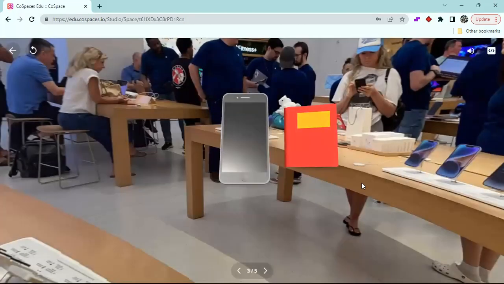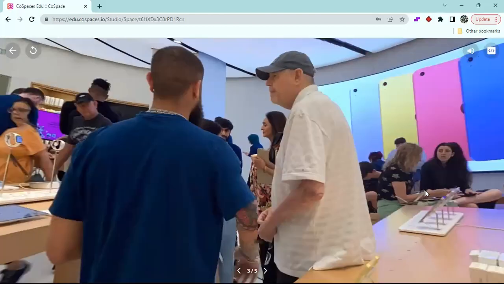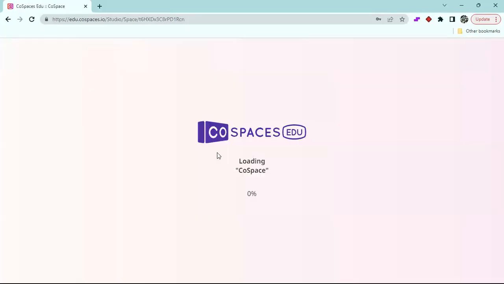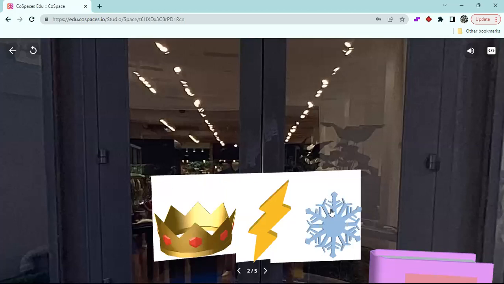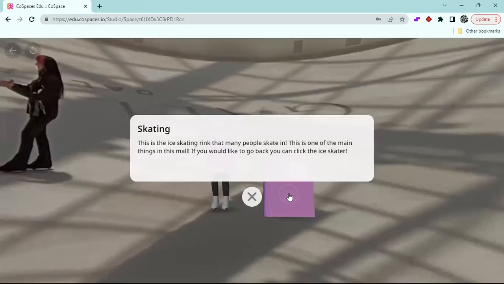So here's the 360 view picture. And then if we want to go back, we can click the phone. And then it takes you back to the entry. So then lastly, if we want to go ice skating, it says skate. This is the ice skating rink many people skate in. This is one of the main things in this mall. If you would like to go back, you can click the ice skater.